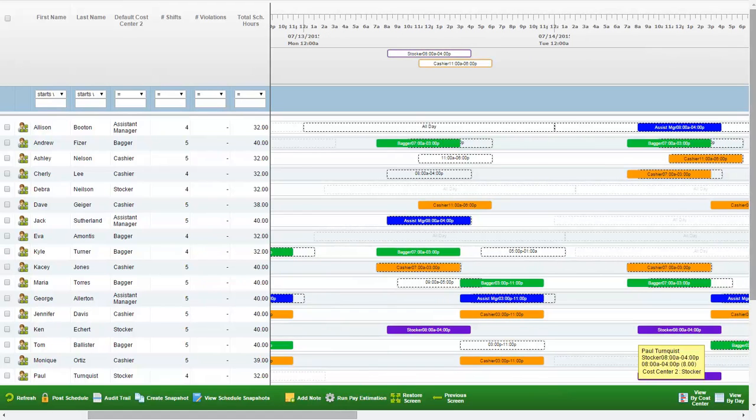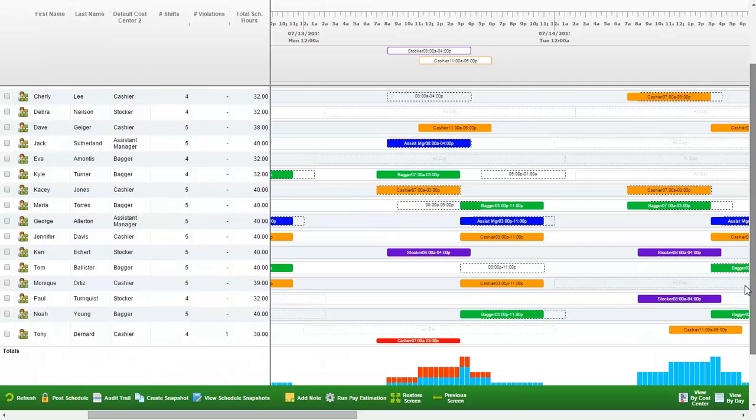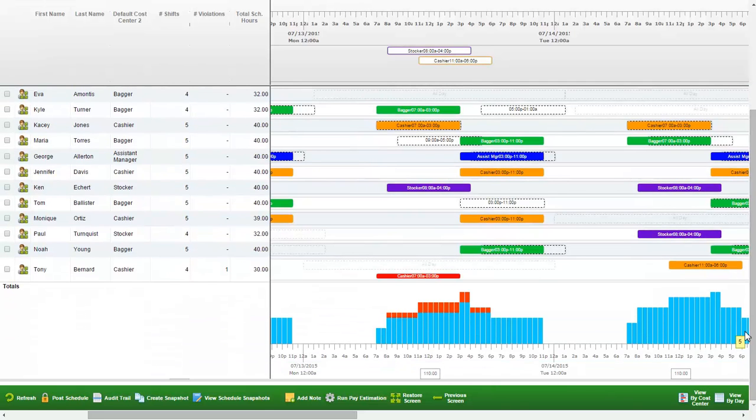All right, so if you scroll to the bottom of this screen, you're going to notice that we have a coverage graph. This graph will identify how many shifts were available versus how many were filled. The blue indicates the shifts that have been filled, while the red represents the open shifts. And if you hover over the graph, it will show you the number of shifts that are represented.